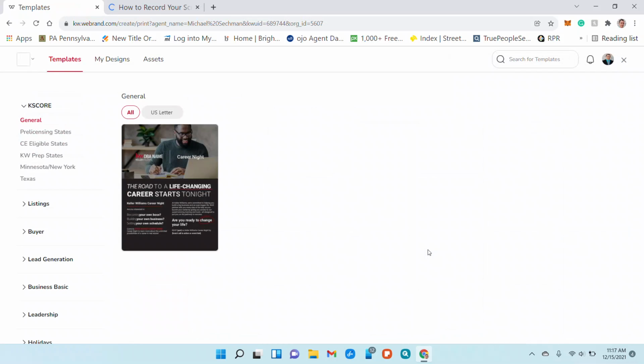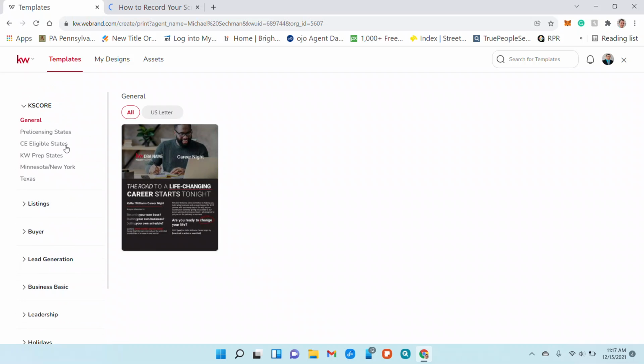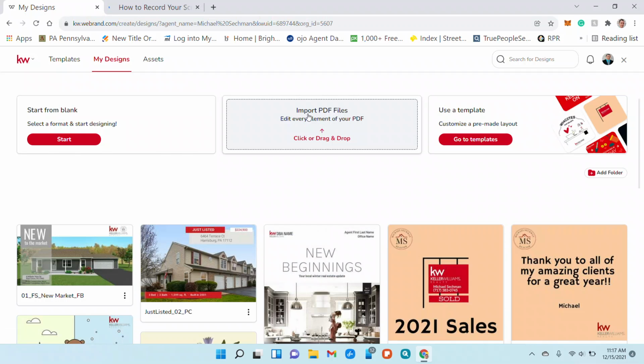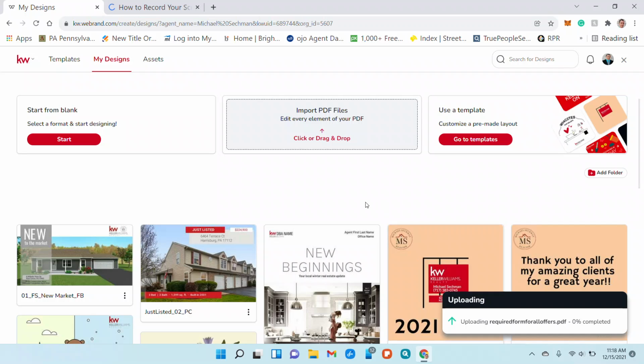Now once we're in here, everything on the left is print designs you can create and edit, but we're not going to focus on that. What we're going to do is click My Designs here at the top. And then the cool thing is right here is this Import PDF File button. So we're going to click that, or you could drag and drop a file, but I'm on a PC, so I'm just going to click this. I'm going to pick a PDF that I have and click OK.